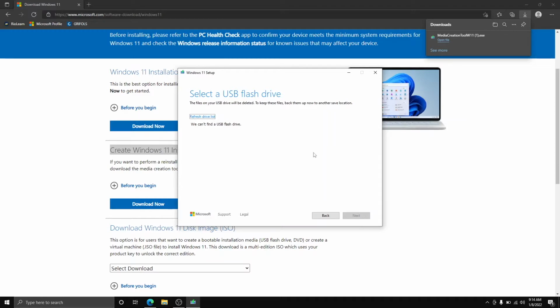Right here, it's letting me know that there's no flash drive present. I did this on purpose, so that way if you got to this screen, you would know what to do. All you're simply going to do is plug in a USB flash drive that is at least 8 gigabytes in size. There it is. Okay. And in order for the software to see it, you must click Refresh Drive List.